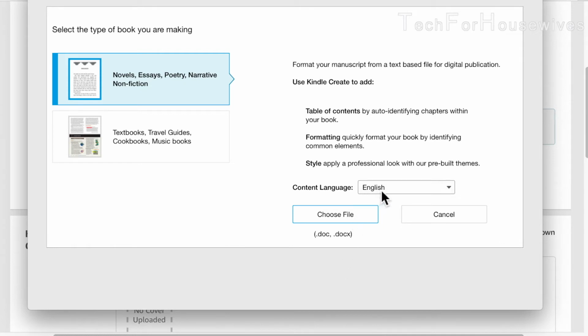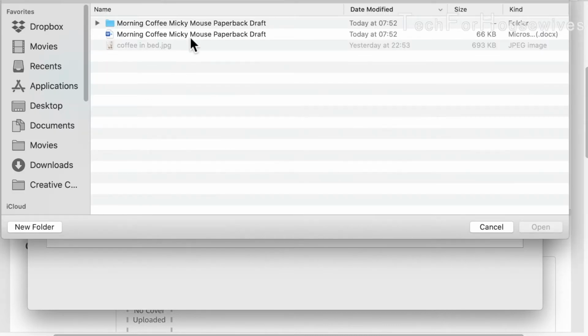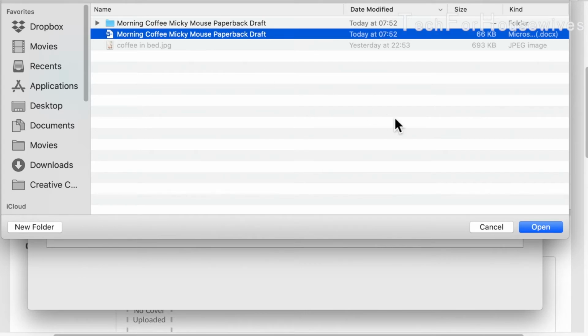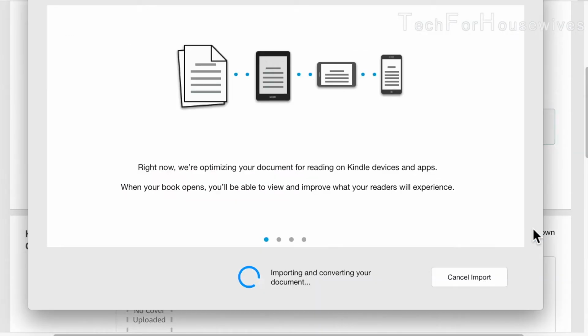Now it's going to give you a couple more options. You pick what's relevant to you. I'm going for an English novel. And what I'm going to do is actually load the paperback Word document version of my manuscript here. I'm going to find that and load that here to the ebook. Kindle Create is going to convert that to show the chapter titles and so on.